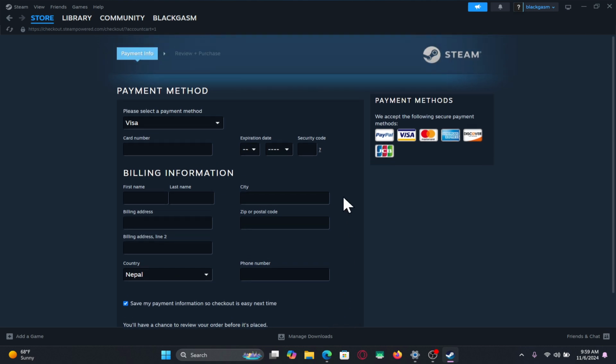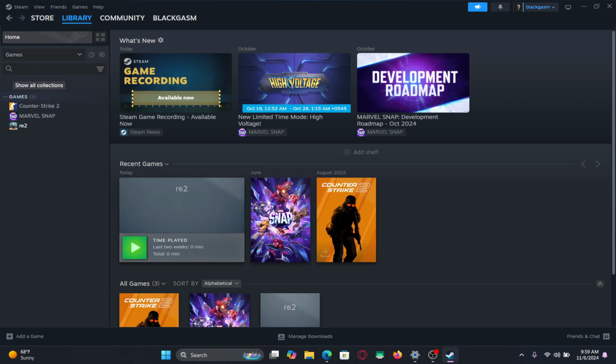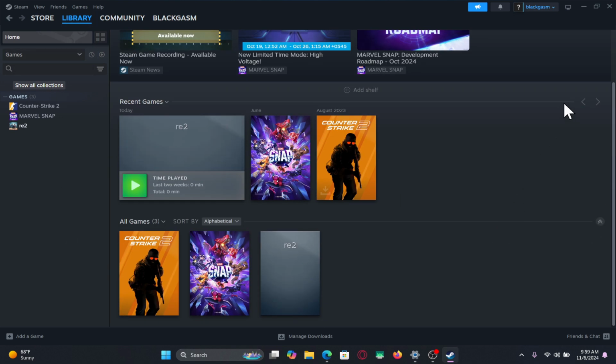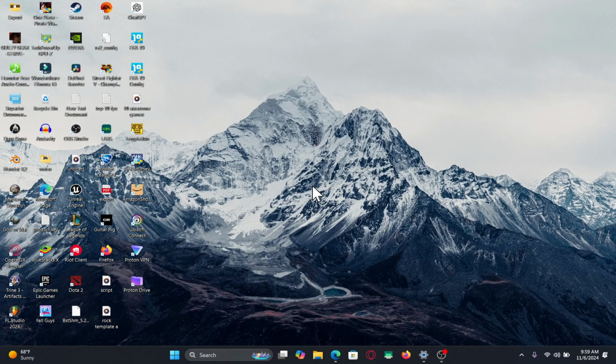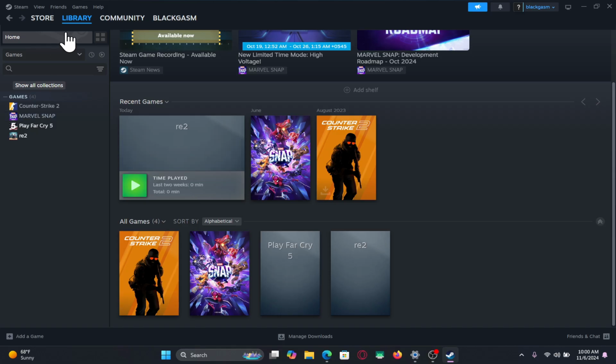And after your payment has been verified and your purchase has been completed, the game will be added within your library. After the game is added onto your library, you can simply click on it to start the installation by choosing the installation directory. And once the installation and download is completed, you will be able to launch the Far Cry 5 game within your library.